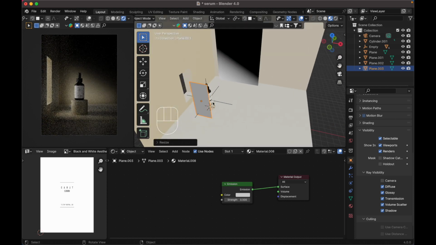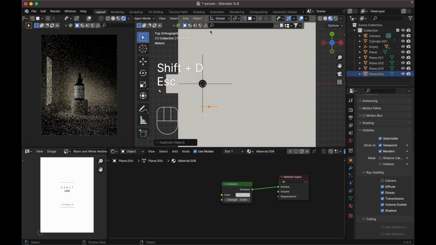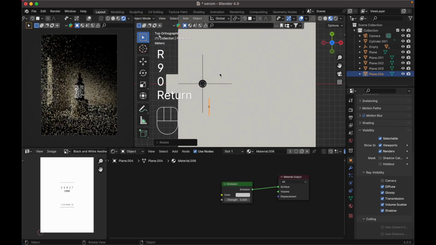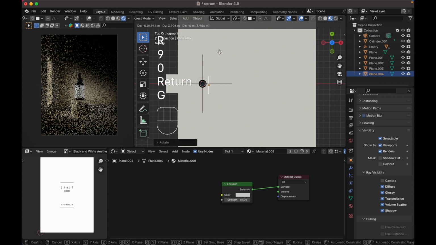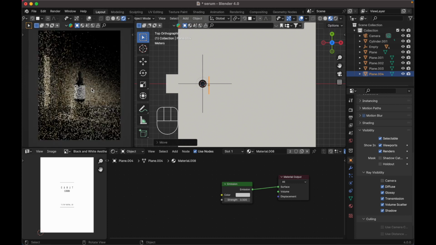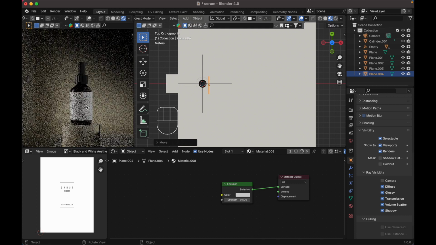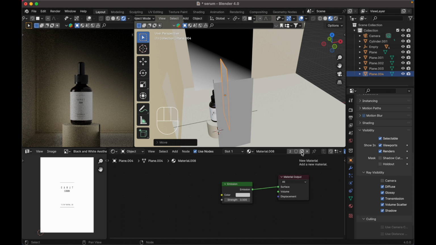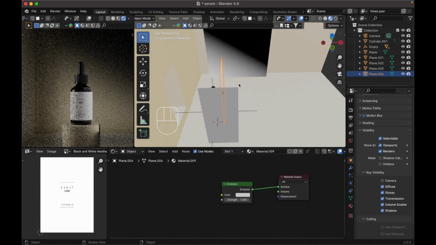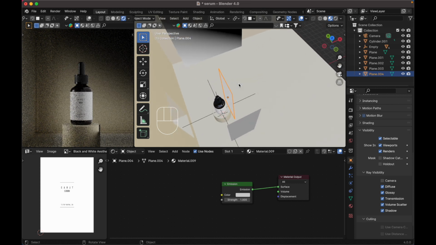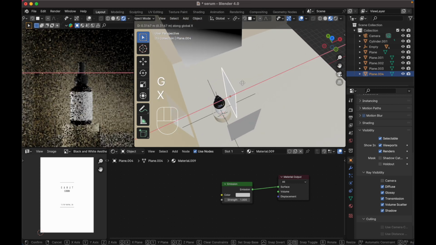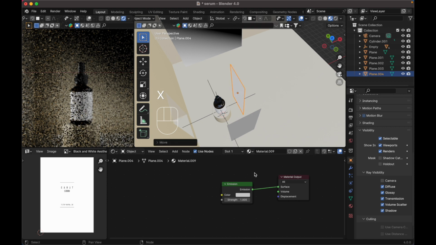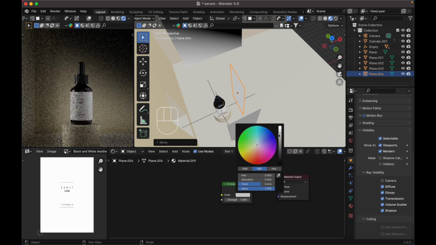Okay, just duplicate this one. Go to the top view, press R, 90 degrees. Move it over here, so we have a little bit like a new material. Change it to 1. Move it over here and make it a little bit darker.